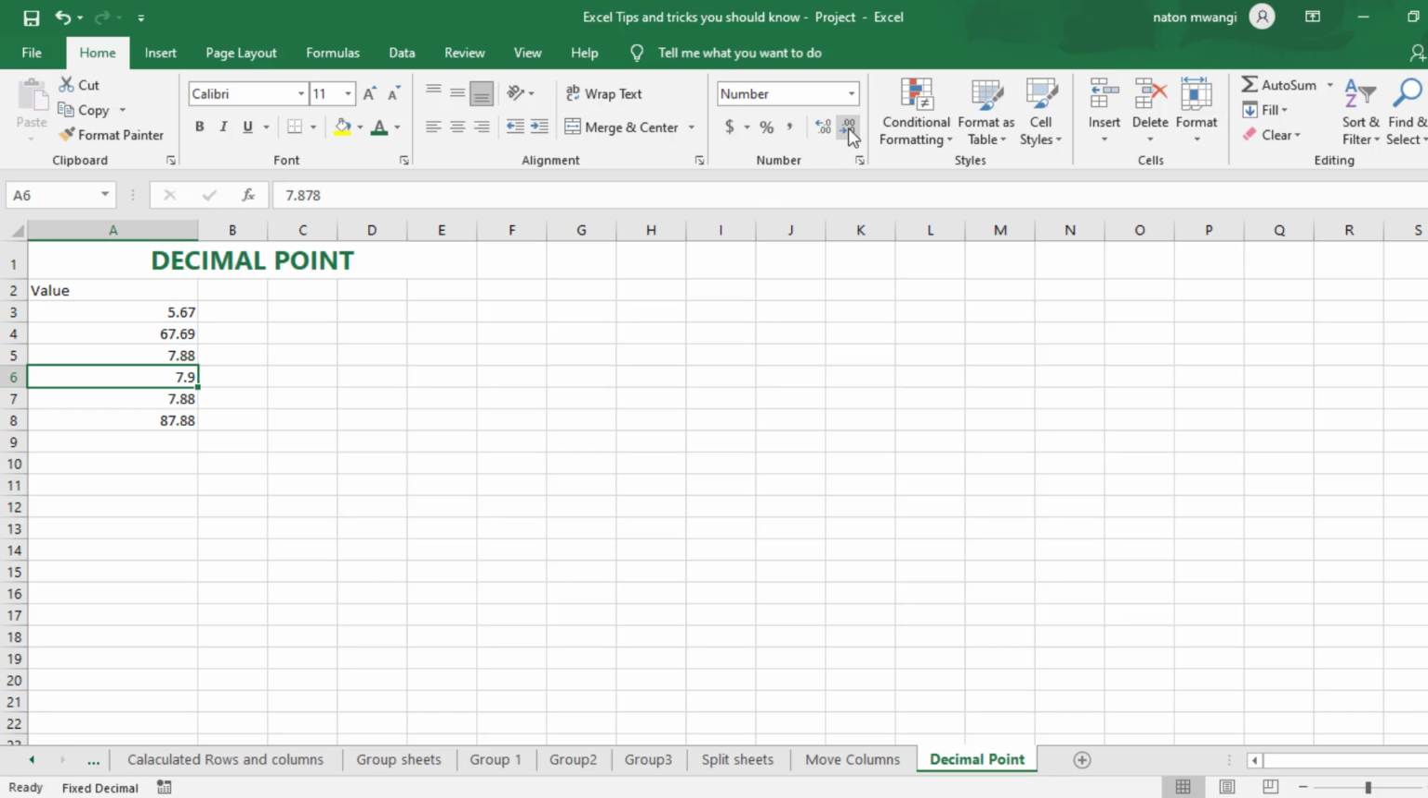Remember, if you change your mind, you can always come and remove the decimal points from here. You can select everything, and then under Home in the Number group, come and remove the decimal points if you no longer need them. And that's how you can insert decimal points automatically in Microsoft Excel.